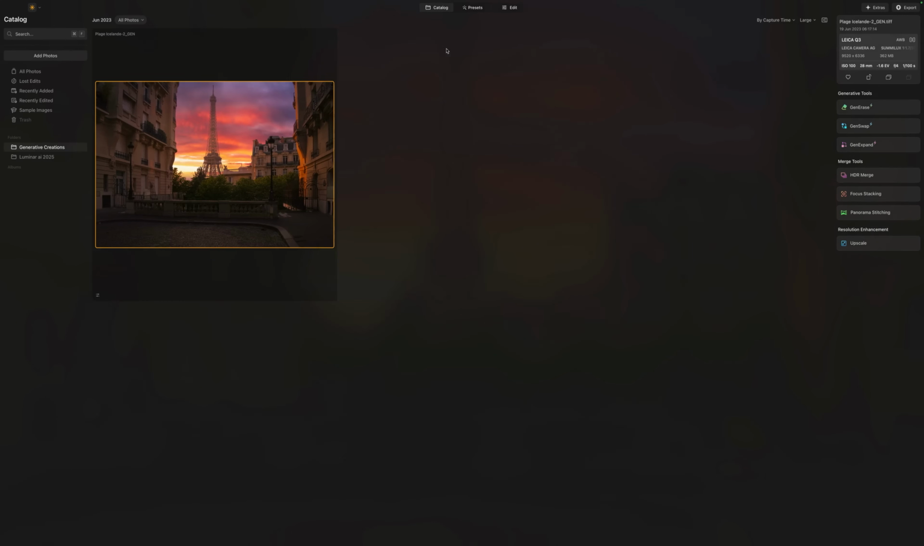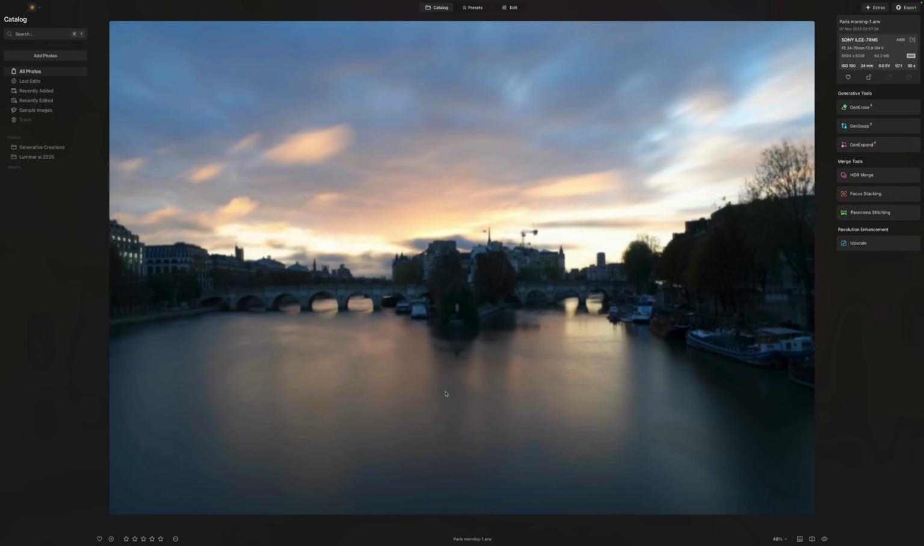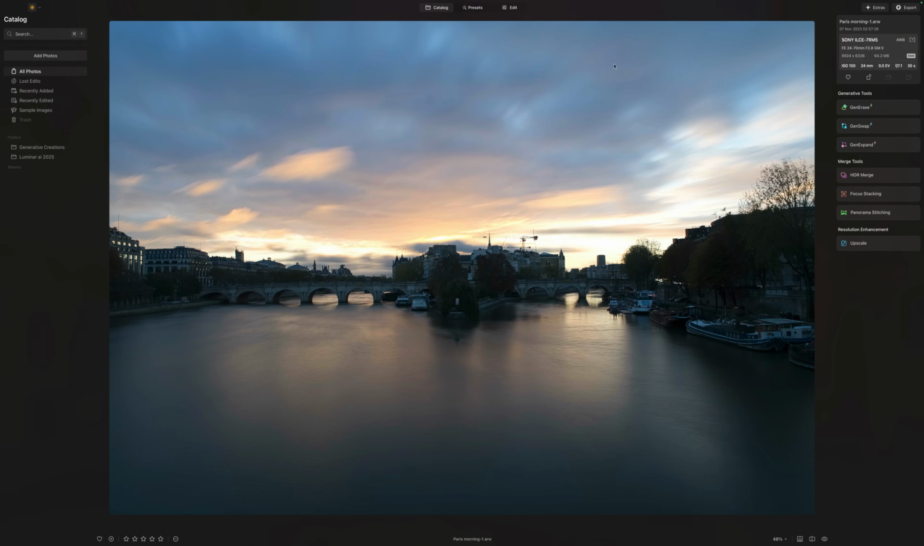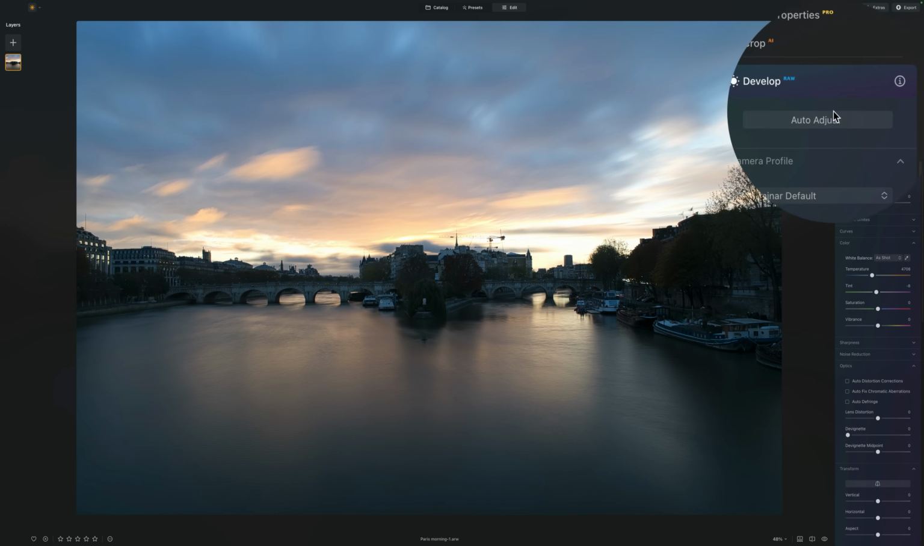Okay, let's do one more. So check this out. Let's go back to all photos. So with this one, this one. Let's do the next two. I'm not going to do sky replacement. So let's just go to edit. Let's go to develop. And boom, auto adjust.